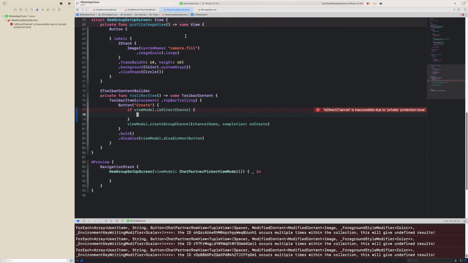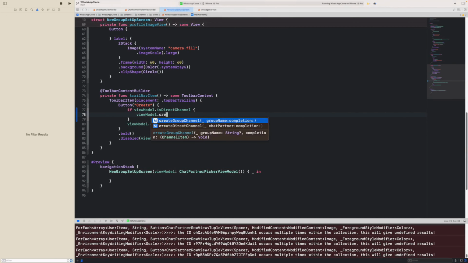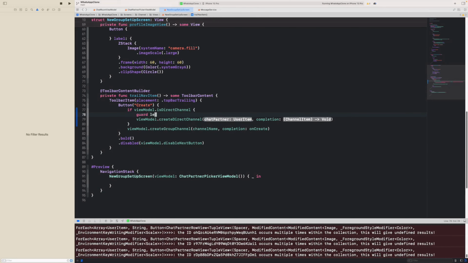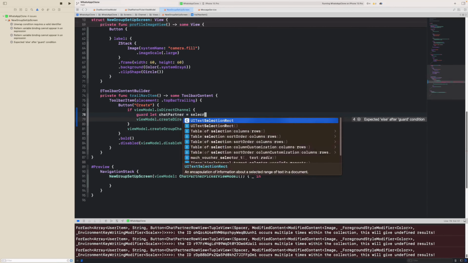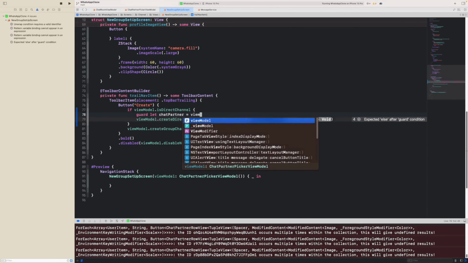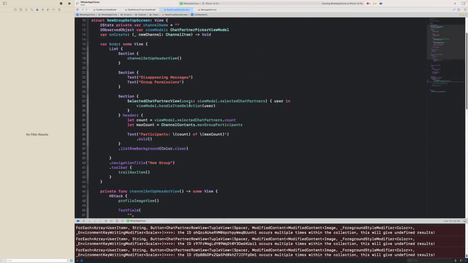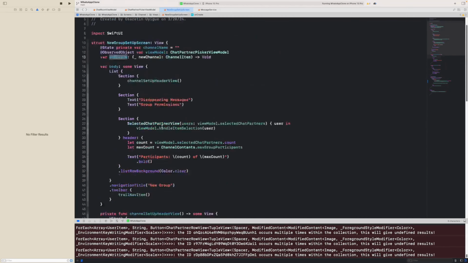Jump back to our new group setup screen. So I'm going to say if it is a direct channel, all I want to do is just say viewModel.createDirectChannel, and it's going to ask for a chat partner. Let's go right ahead and grab the first element inside of our selected chat partners. So I'm going to say chatPartner is equal to viewModel.selectedChatPartners.first, else return, right? And we're going to pass that in as our first parameter. For the onComplete, we're going to fire our onCreate closure that we have up here, if you guys remember, when we were creating the channels.